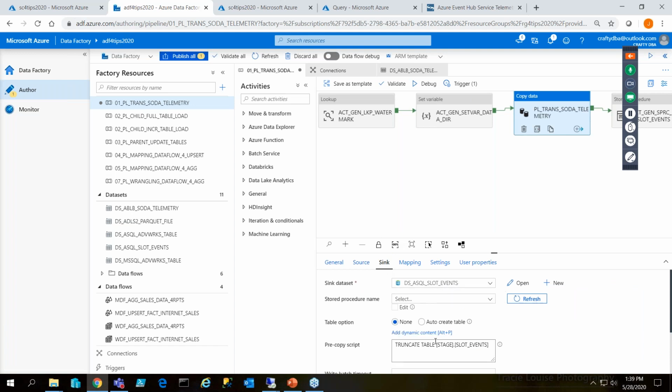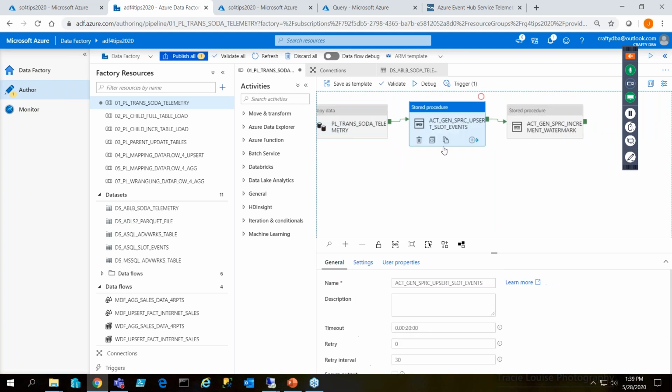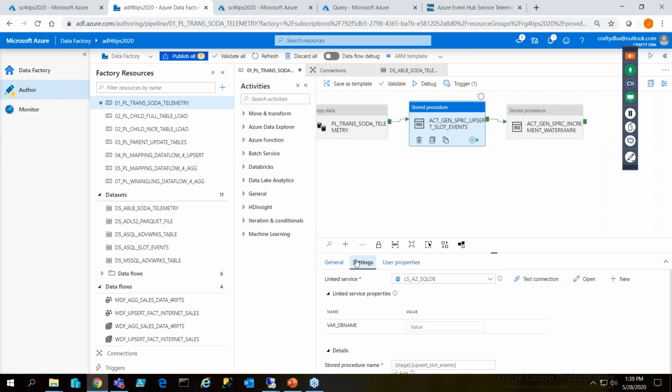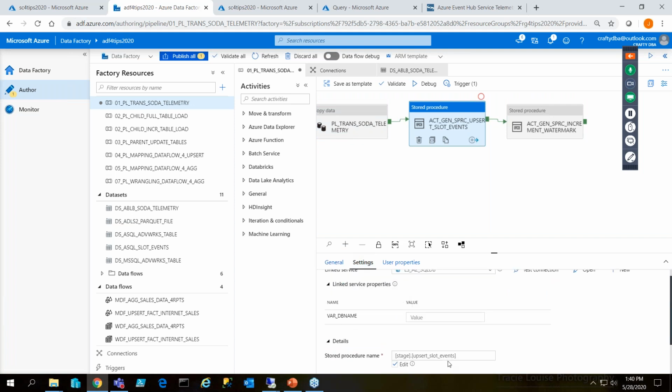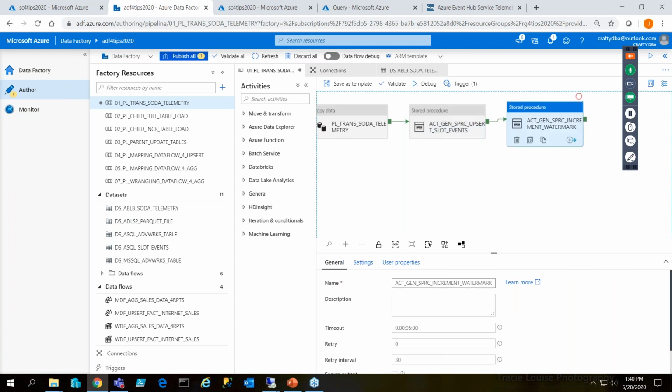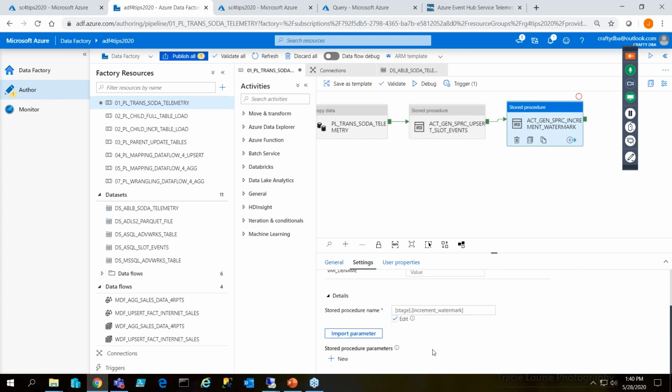And what we want to do is, since it is a staging table, we want to do a pre-copy script and we want to truncate. So that eliminates us from calling a stored procedure. And then we have two stored procedures we want to do. We want to go ahead and we want to upsert into the final table. And then last but not least, we want to, okay, update the watermark, okay?